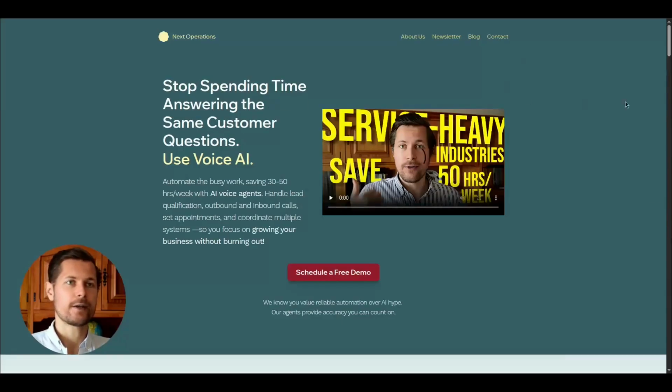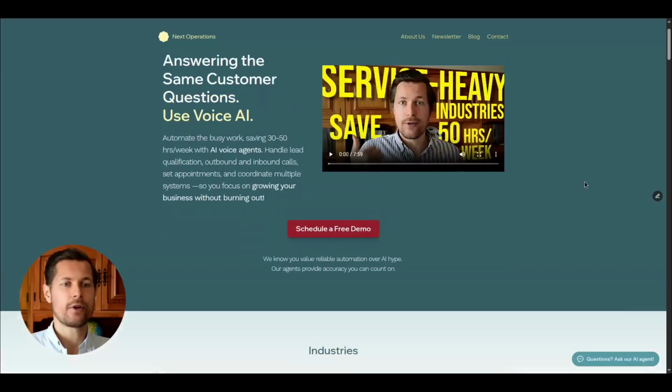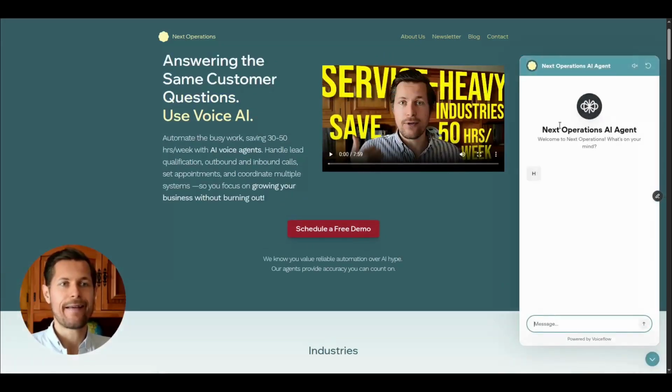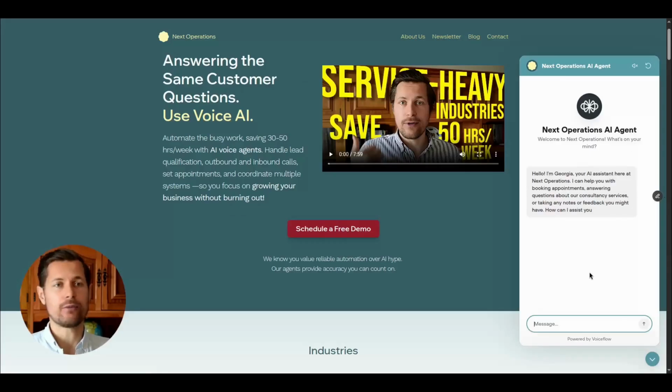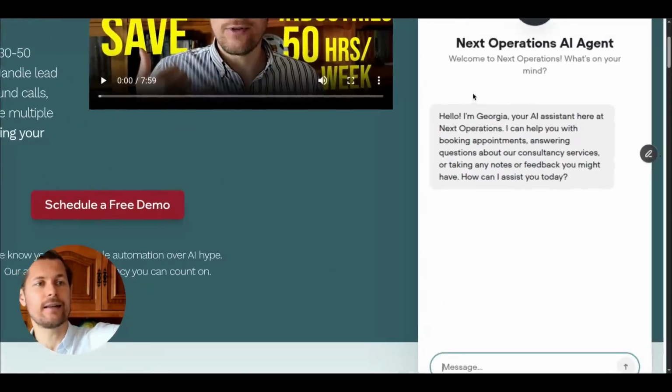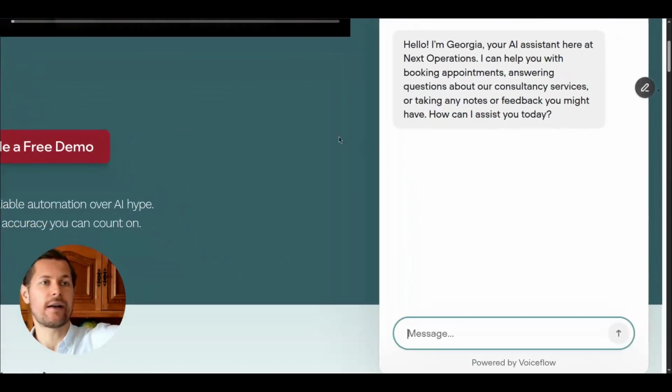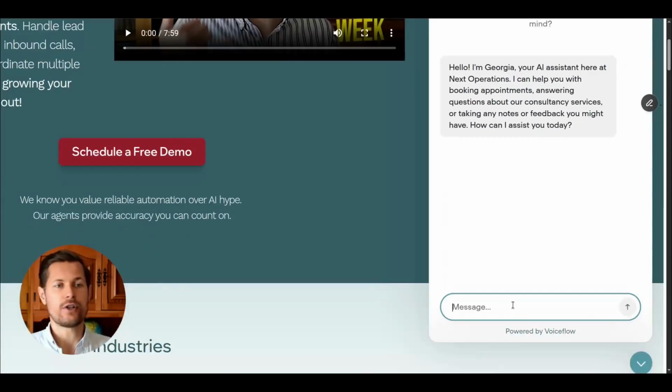I can come to my website, refresh it, and I can see that here at the bottom right, this button has appeared, and this is the AI chatbot that we just built. And we see it's the greeting that we had. Hey, it's Georgia, your AI assistant. How can I help you? And we can go on and just continue.